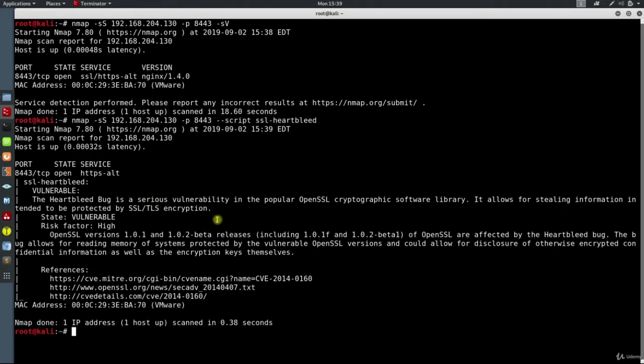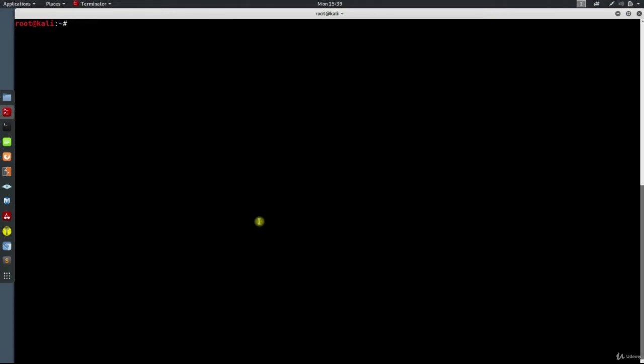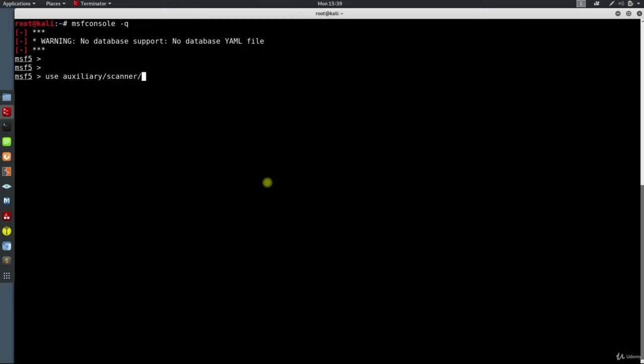Actually, there are many scripts and tools out there to do this. You can run one of them as well, but I like using Metasploit for this example. Now, it may take a little time to open. So now we can start. And there is an auxiliary module for Heartbleed in Metasploit. So choose it, use auxiliary/scanner/ssl/openssl_heartbleed.